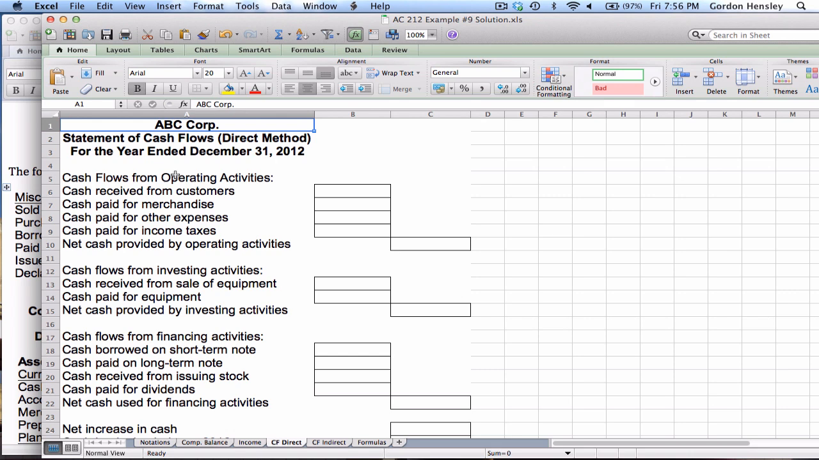But of course, we have the name of the company, statement of cash flows. It is for the year ended December 31st, 2012. All the formatting has been prepared in advance. All the titles have been prepared. But you'll notice here next to the statement of cash flows it says direct method.